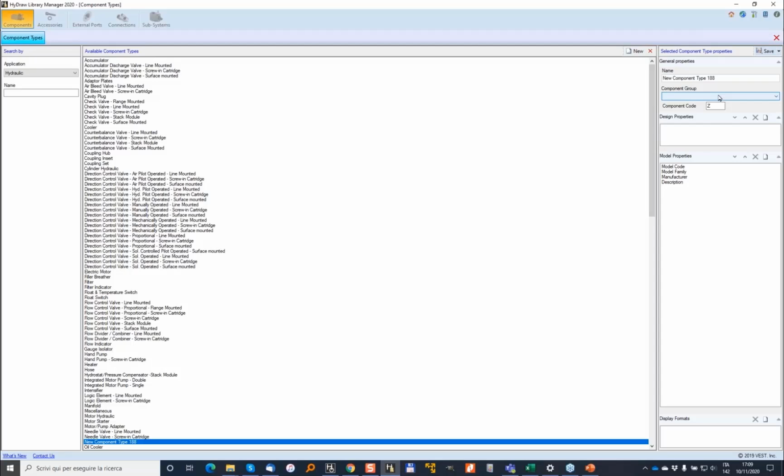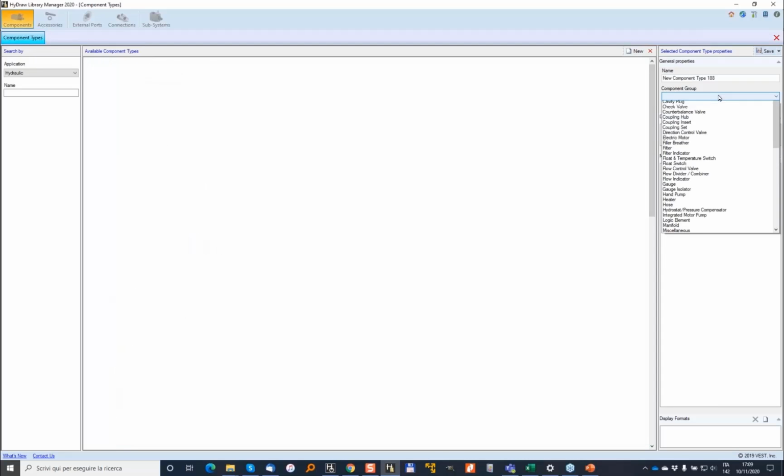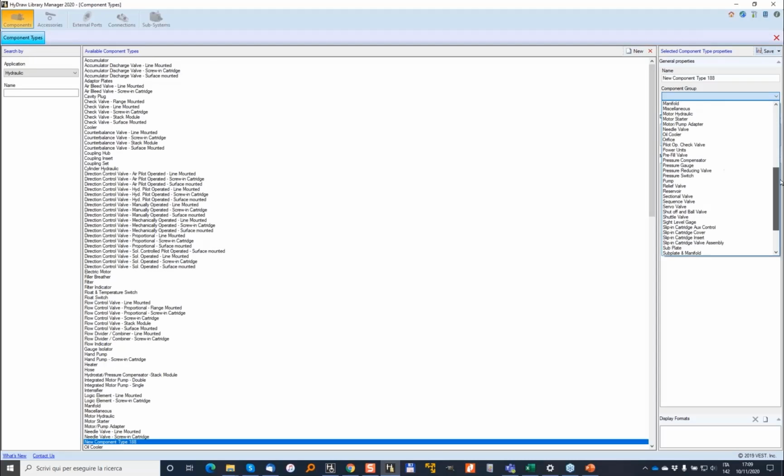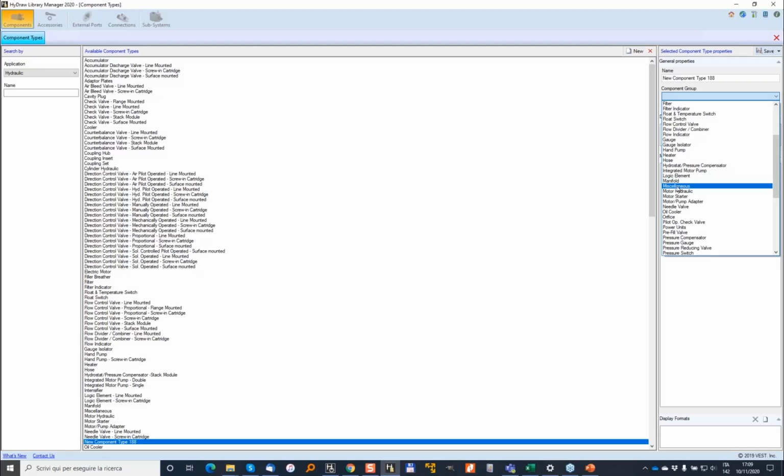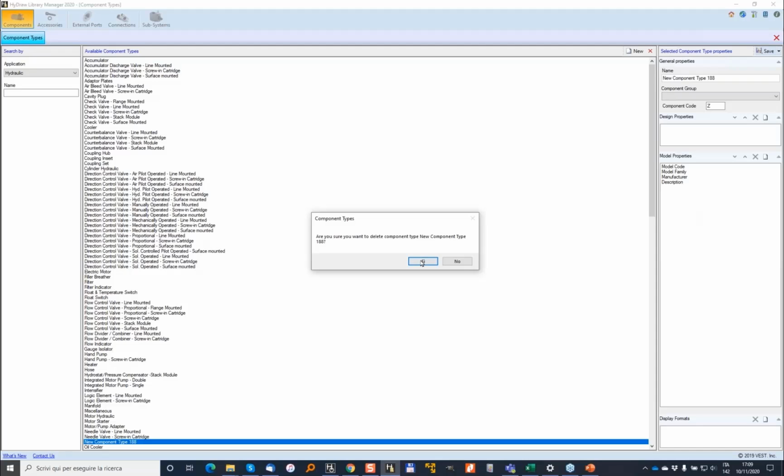A component type must belong to a component group, and we have a list of component groups. If no component group is okay for what you are defining, you go and select miscellaneous, that's standard. Component group has a different meaning in HyDraw CAD, and basically it can define how the symbol will behave in the drawing application.